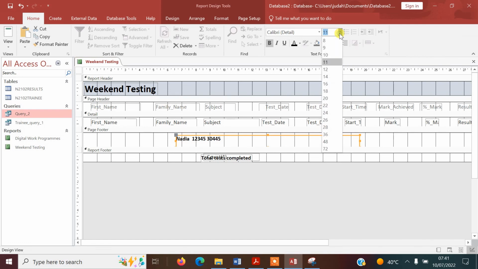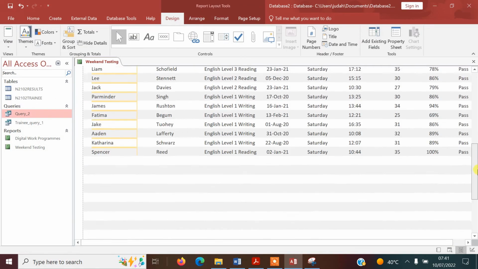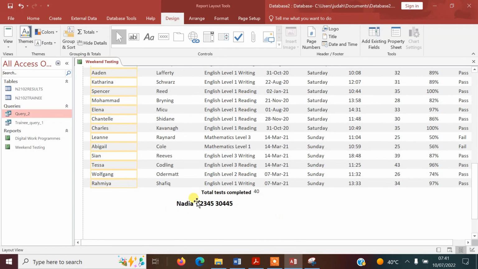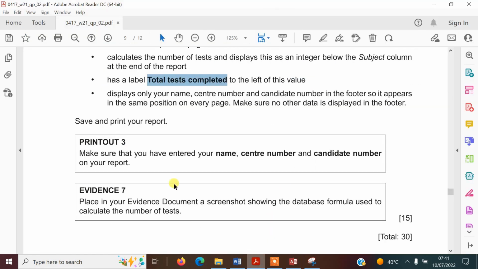maybe 14. And then I want to see in layout view how that looks. Hopefully it looks okay. Yeah, so that's fine. I can move that over and center it or align that if you want to. You can do that yourself, but it's there. I might move it away from the calculation actually, just so it's a bit clearer. So I'll move that over here a little bit, so it's not in the way of the calculation, and then save that. And then you would have to print out your report, making sure that your details are on there as well.